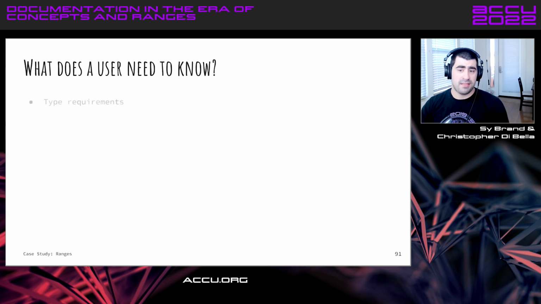What is it that we need to be doing in order to satisfy the concept's syntax requirements? Then we need to know what the pre and post conditions are of the range. This factors into the semantic requirements and briefly touches on the complexity requirements.